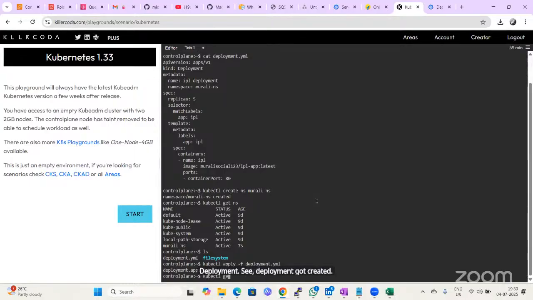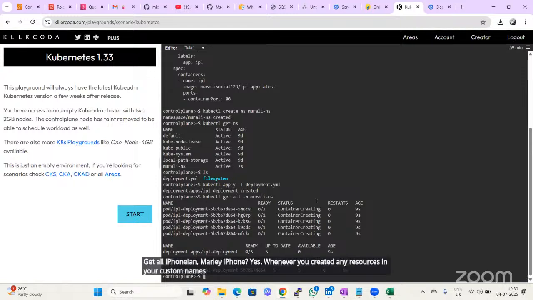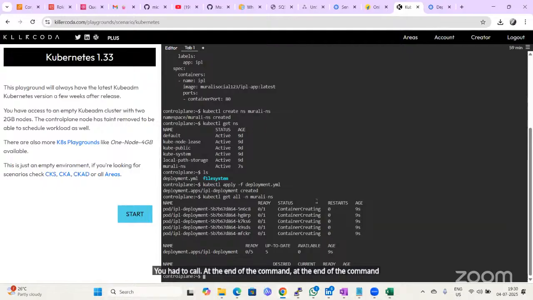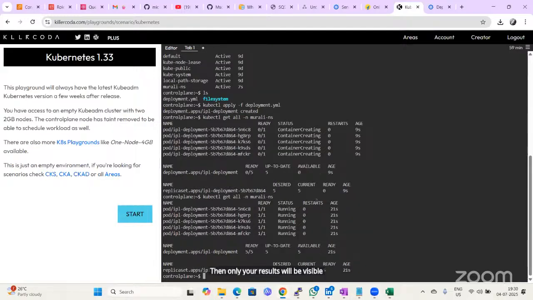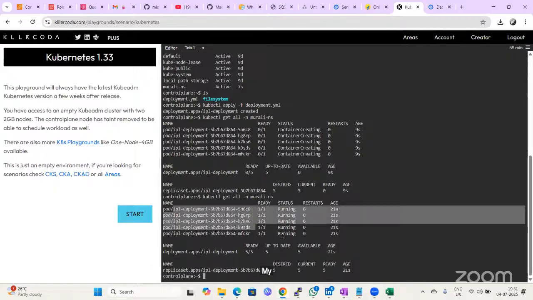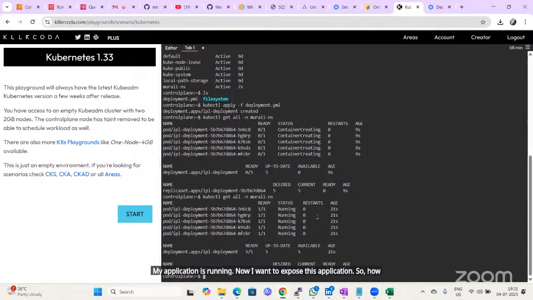Let me check the resources: kubectl get all -n Murli-ns. Whenever you create any resources in your custom namespace, you have to specify your namespace at the end of the command. Then only your resource will be visible. Let me check again. Yeah, see, 5 pods are created, deployment is created, replicas are created. So now my application is running. Now I want to expose this application. So how can I expose the application?